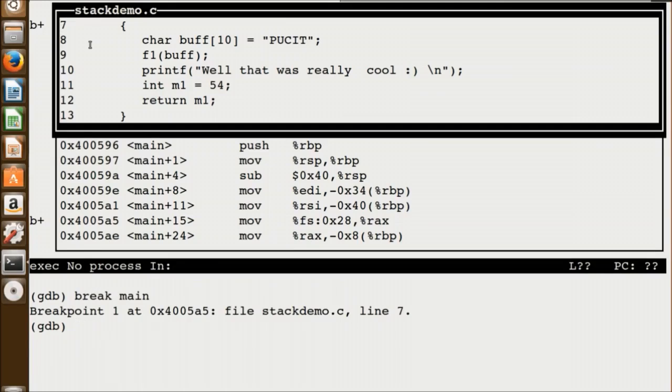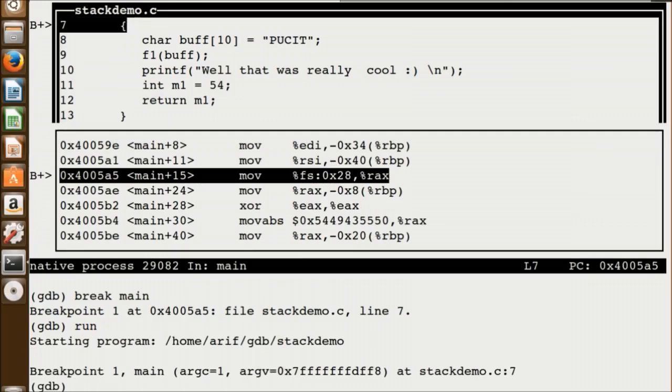You see something over here. This is pointing over here, and this in assembly. This is the current line which will be executed. Then I say run. The program has been started. The breakpoint is at line number 7 in the C code, and in the assembly code it is at address 4005A5.